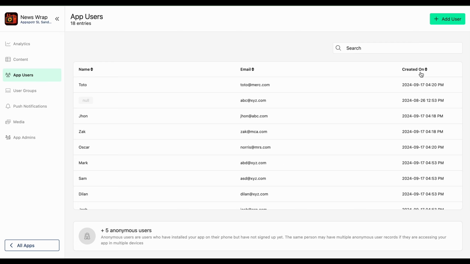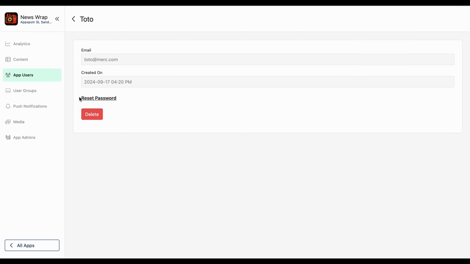Additionally, you'll find a count of anonymous users who are not registered. Clicking on a user entry gives you two management options. You can send a password reset link to help them regain access or delete the user with the red button.